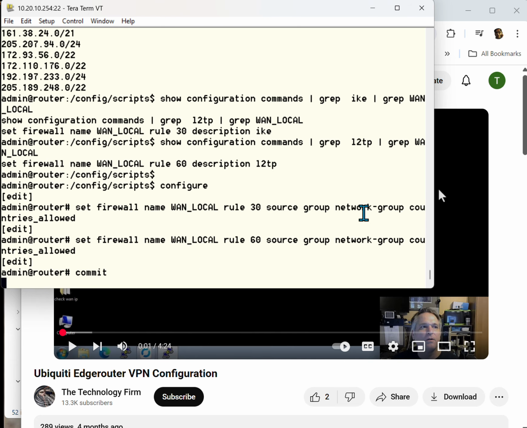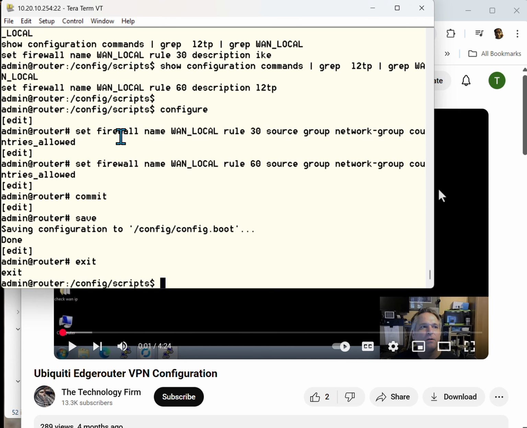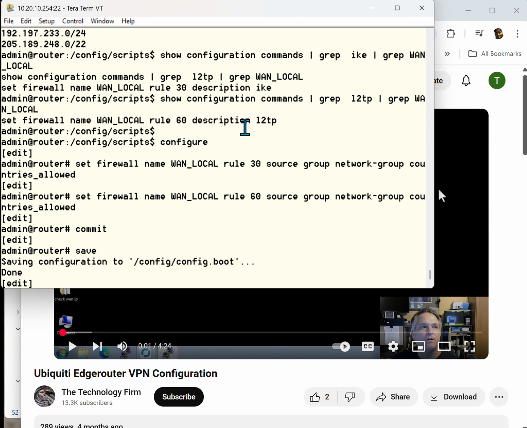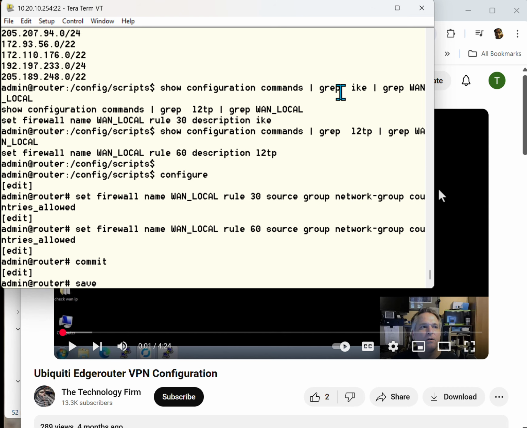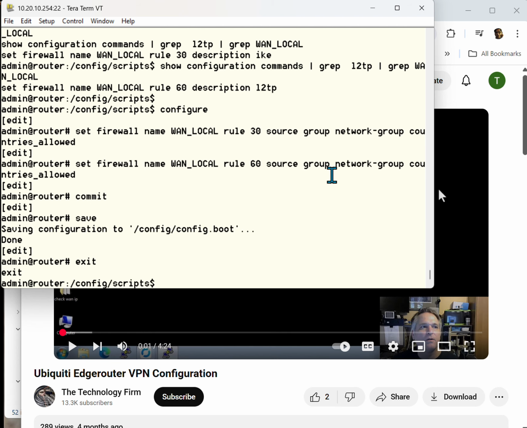Okay, let me just do that. There you go. Yep, I just want to make sure it went right. So set firewall names, WAN local, rule 30 and 60, because that's what I found. And the source group is a network group, and it's called countries_allowed for 30 and 60, which will cover L2TP and IKE, right? If you got other stuff in there, port forwarding or whatever, yeah, you can add it to all that. So there you go, folks.